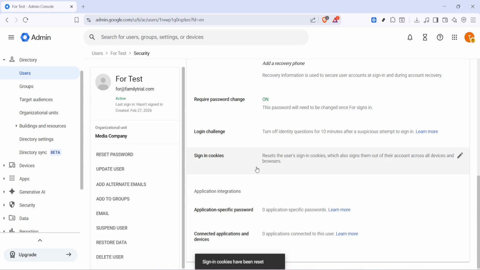In many cases, this also impacts supported mobile and desktop apps that rely on the same session, though the exact behavior can vary by app and device. A few practical tips as this takes effect. It can take a short time to propagate, so allow a couple of minutes. This action does not change the user's password or two-step verification settings, so the user will sign back in with their existing credentials unless you've taken separate steps elsewhere.